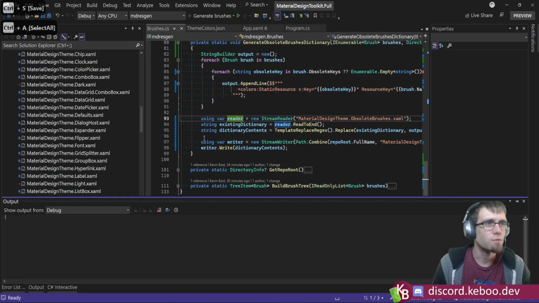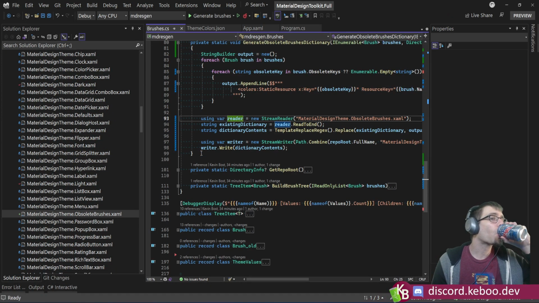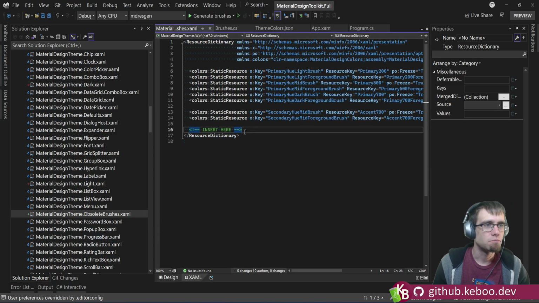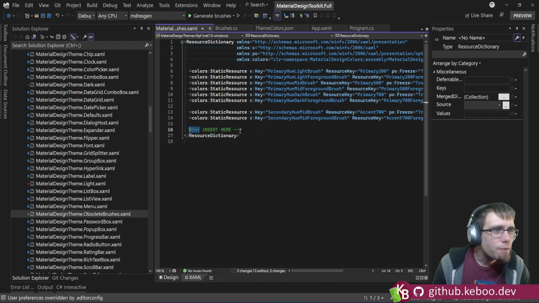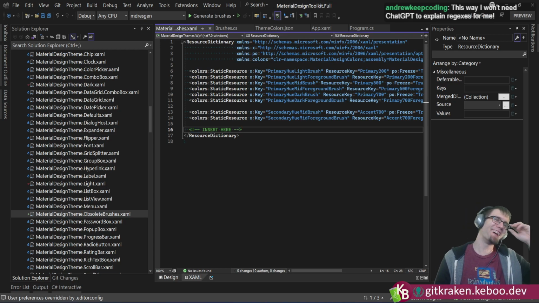Okay, let's try this one more time. All that to get rid of some white space characters. Okay, so now it should look like something that didn't get matched. Excellent, excellent, excellent. This way I won't need ChatGPT to explain regexes for me.